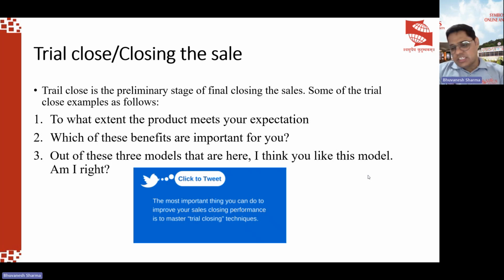Okay, and this is called the trial close stage, where the customer is not exactly in a position to close the sale, but will give you some indication that he's interested in closing the sale. So trial close is the preliminary stage of the final closing of the sale.